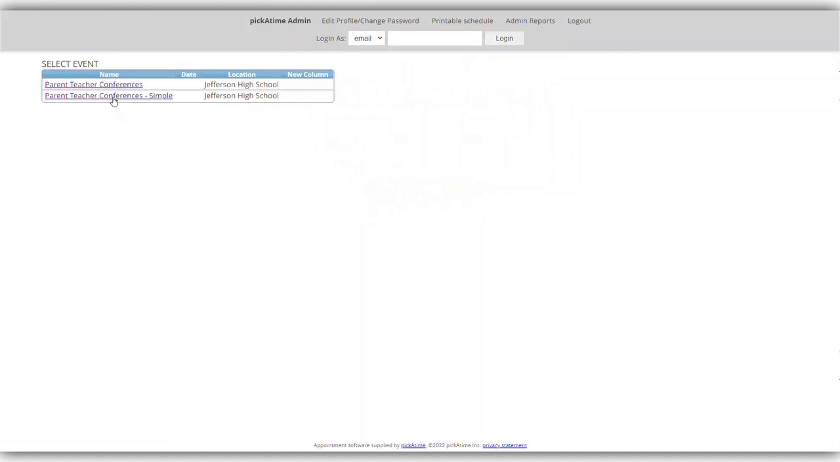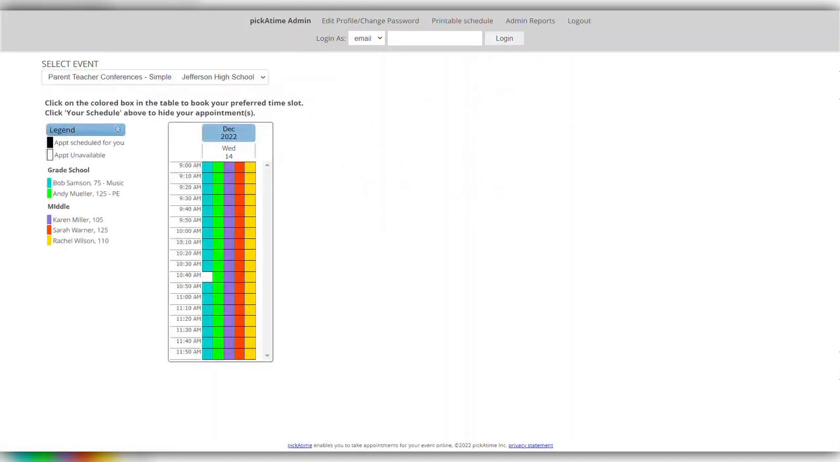Once the parents have logged into Pick a Time, they will see a page very similar to this. As you see here, each teacher corresponds to a color within the scheduler. The teacher schedules can be uniform or individualized. The event itself can be single or multiple days, and the time slots can be as short or as long as you need for them to be. Now, alternatively, you can also have the classroom showing as well as the subject itself.